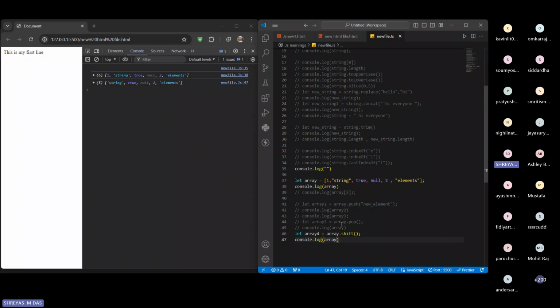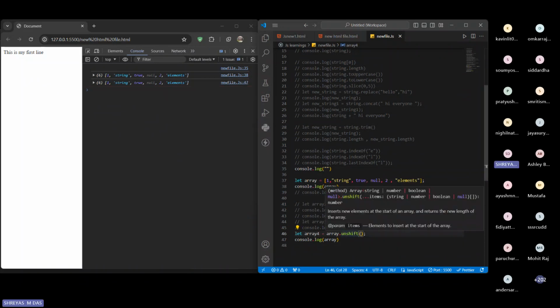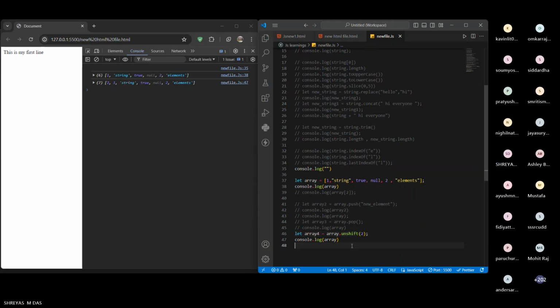So similarly, what if I use, let me just change shift to unshift. So similarly, a new element will be added to the array. That's the only thing that happens here. So that's the difference between shift and unshift. And the next property is join. So let me show how the join works.